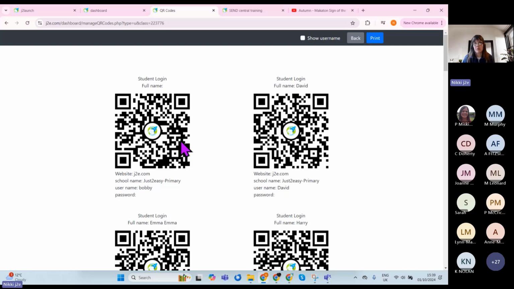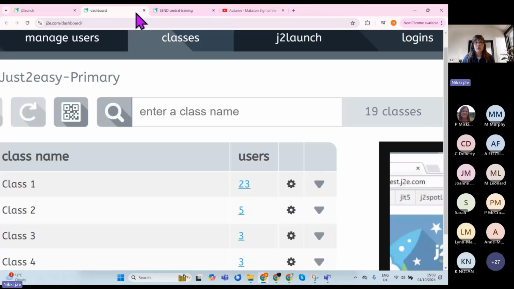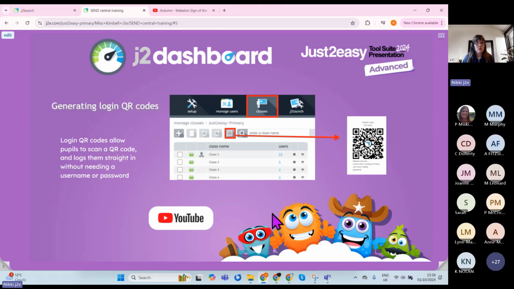So no need for a username, no need for a password. So that can be really helpful just to get them straight in and started on their learning without faffing around. So that is how we can create QR code logins. And as I said, there is a reference video on our YouTube channel should you need it.